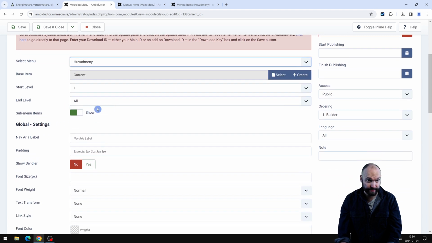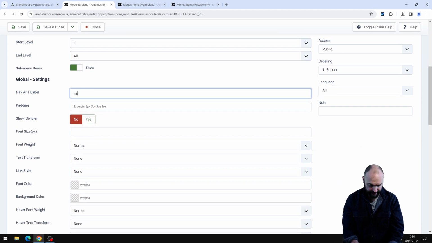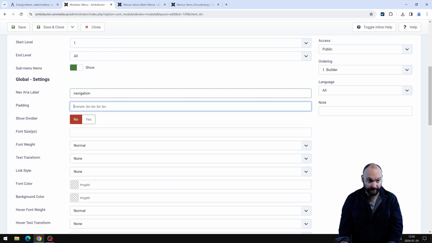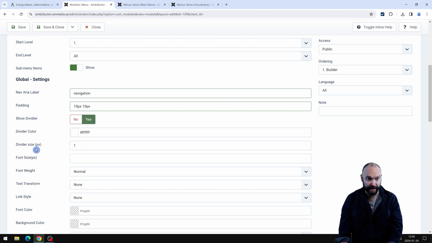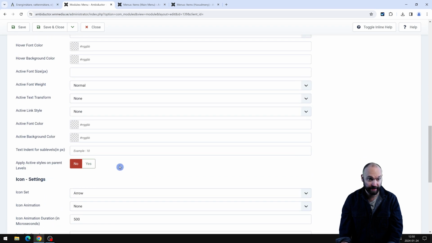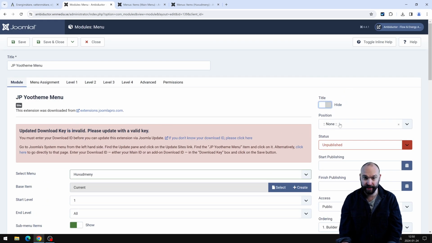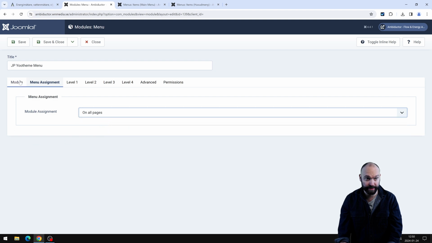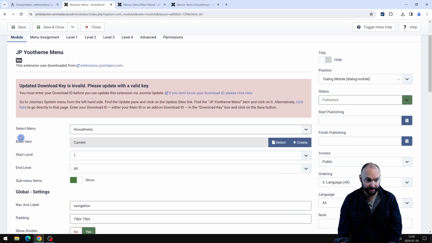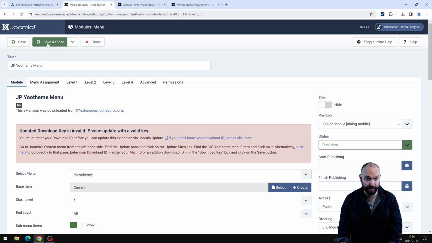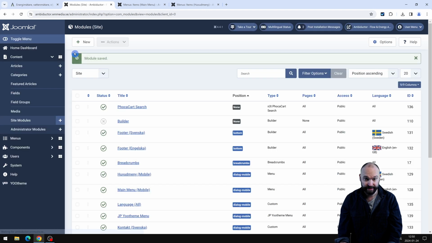Start level, show submenus. Yes. Navigation area label. Let's do 10 pixels, 10 pixels. I'm just setting up a baseline kind of setup. I think I'm gonna use an indent of 10, maybe 15, just to have something. Can hide the title. I'm gonna position this in dialog mobile. I'm gonna publish it, make sure it's on all pages, and current. Yeah, I think that should be enough to just get it rolling here. So I'm gonna save and close there.